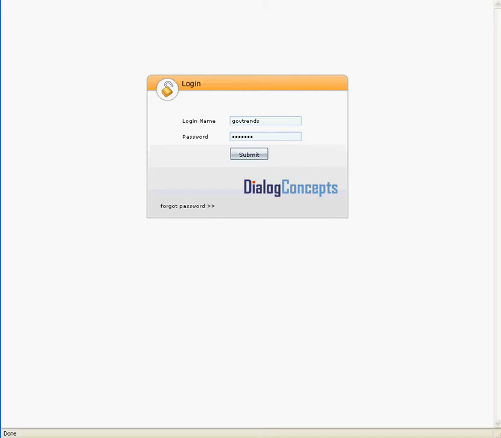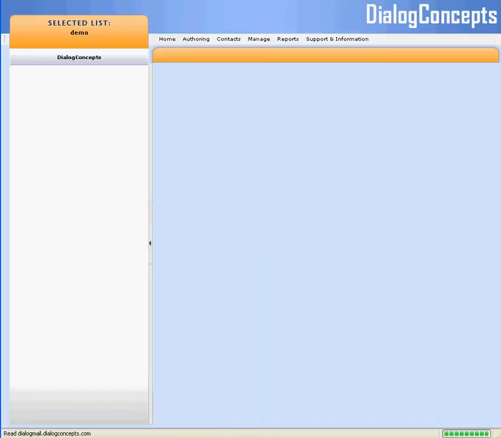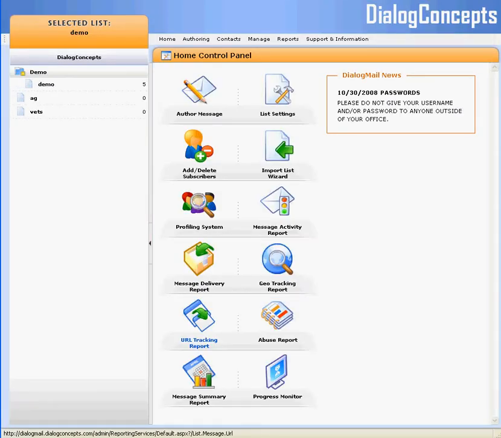Today I'm going to show you how easy it is to use the GovTrends email newsletter system. Simply log into the system and you'll go to Control Panel. From here you can edit a message or send a message. You can import Excel sheets to send out to different groups.